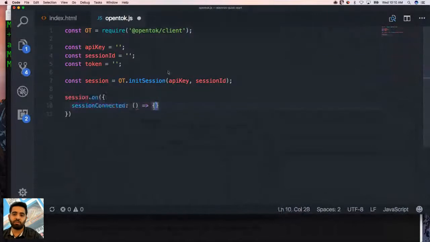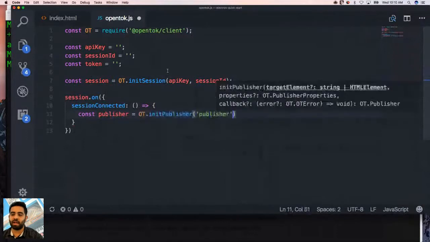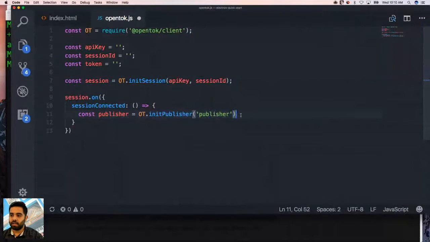So when we do have a session connected event, we'll instantiate a publisher, because we want to make sure that we're connected to the session. We'll do something like OT.initPublisher. And since we created a publisher DOM element, we'll just give it that ID, the one we created in our index.html. And let's feed it the property publishAudio: false, so we don't have any audio background noise since we're in the webinar already.